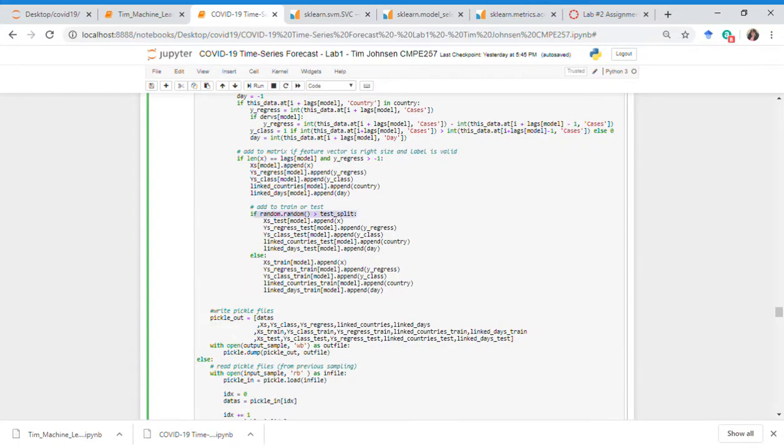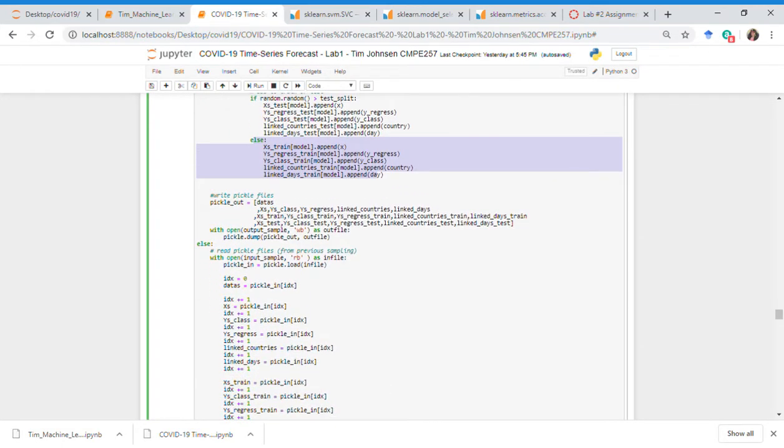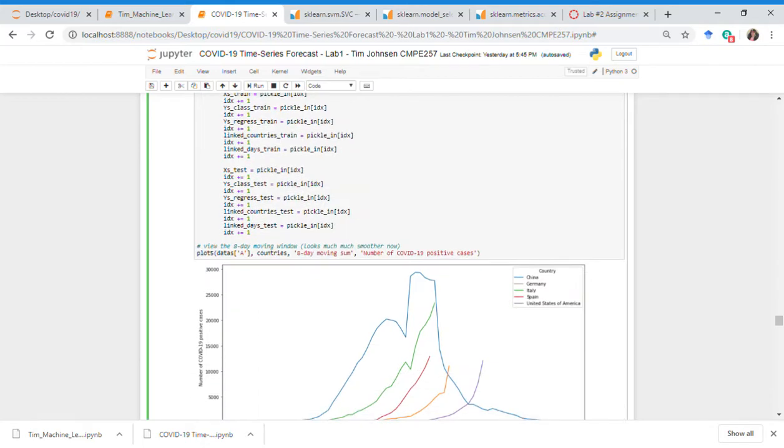If random is greater than test split, then I put it in the test. Otherwise, I put it in the train. So test split is equal to 0.1. So this is putting 10% into the test and 90% into the train, roughly. I'm just writing it as a pickle for easy access later.